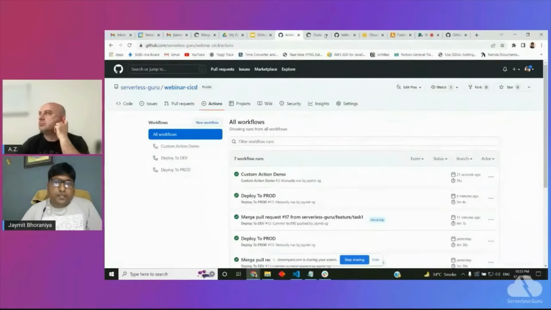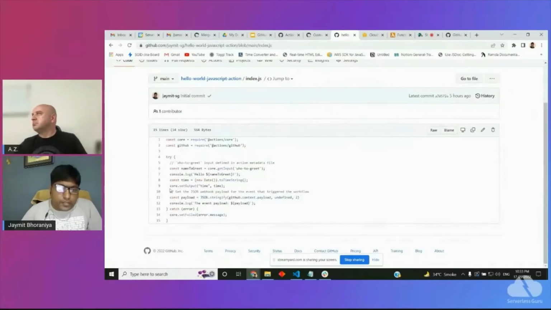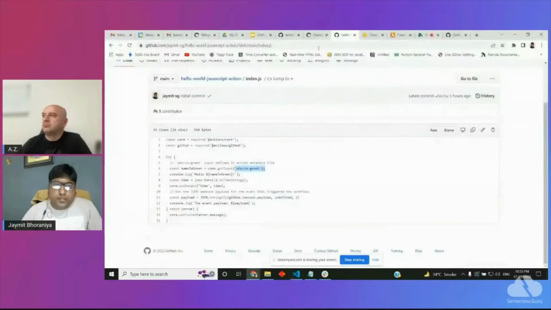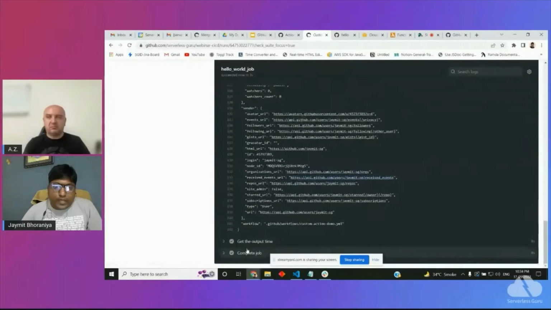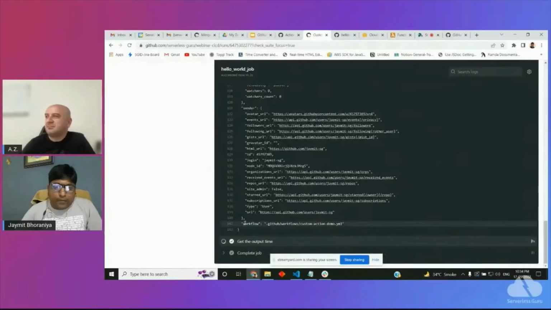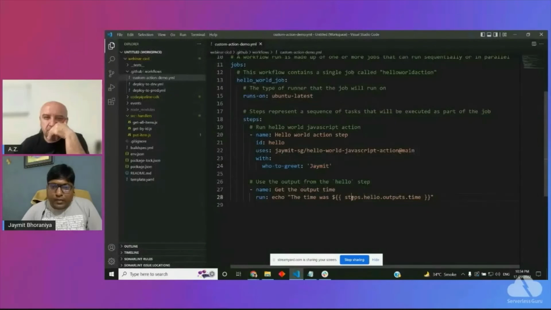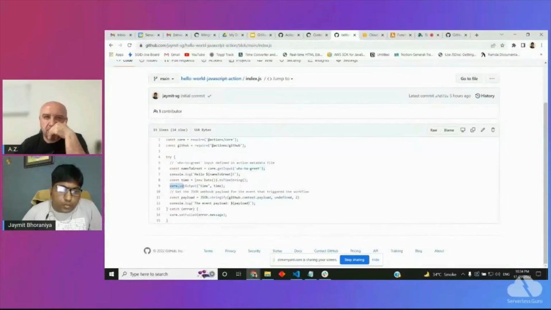So if we see at the code level in actions, here we are doing the console log hello and whatever name we are passing in who to greet, that is displaying here. In the same way, in the output we are giving the time. That will be in another step, where whatever output parameter we are displaying, the time was in GMT. So the step hello output time, and that we are sending in the core set output.